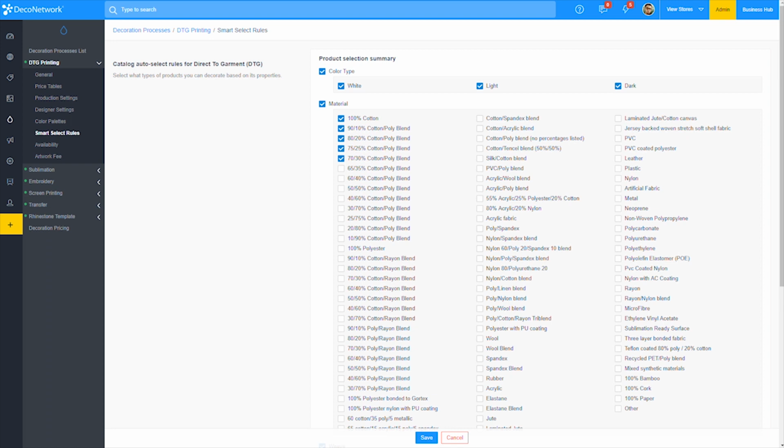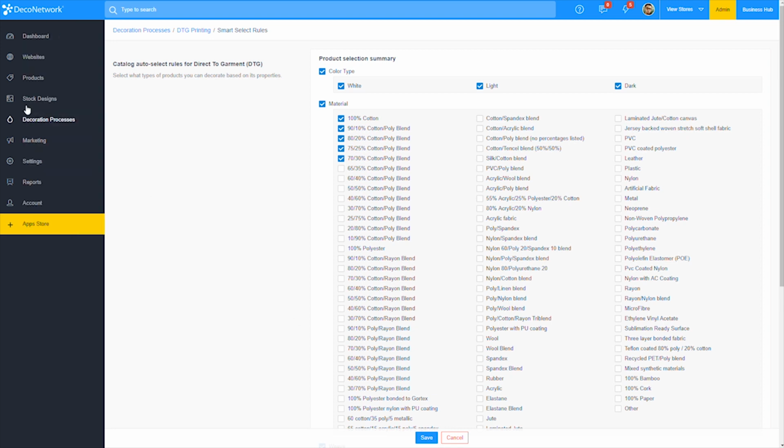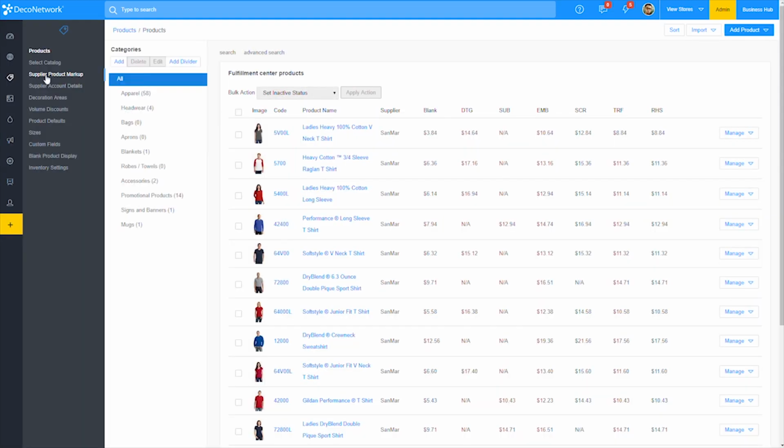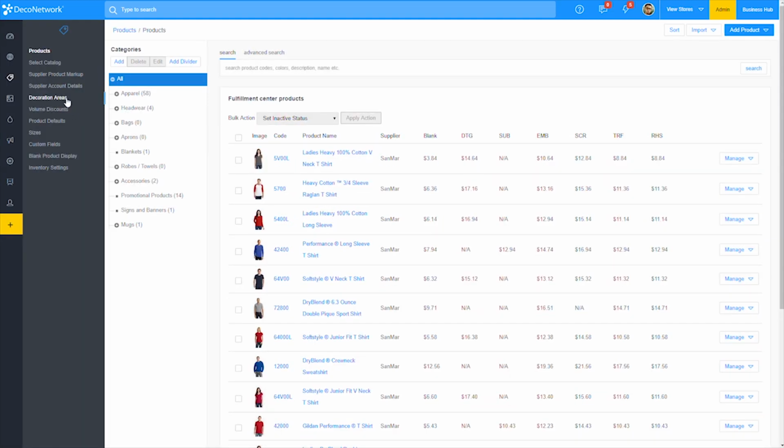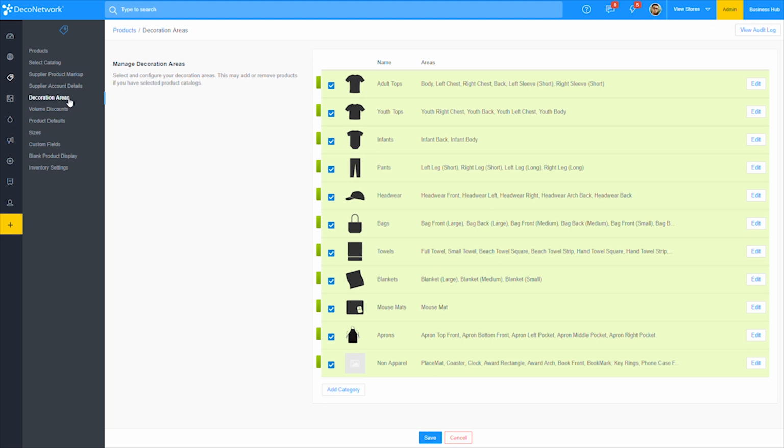Okay, so there's only one more step to getting your products ready. From your left navigation, click on Products, then click on Decoration Areas. What we're going to do in this stage is make sure that all the new custom decoration areas for these new products are enabled. That way you can offer them on your website and your customers can begin to apply their own customizations on them. On this page, scroll to the bottom and find non-apparel.